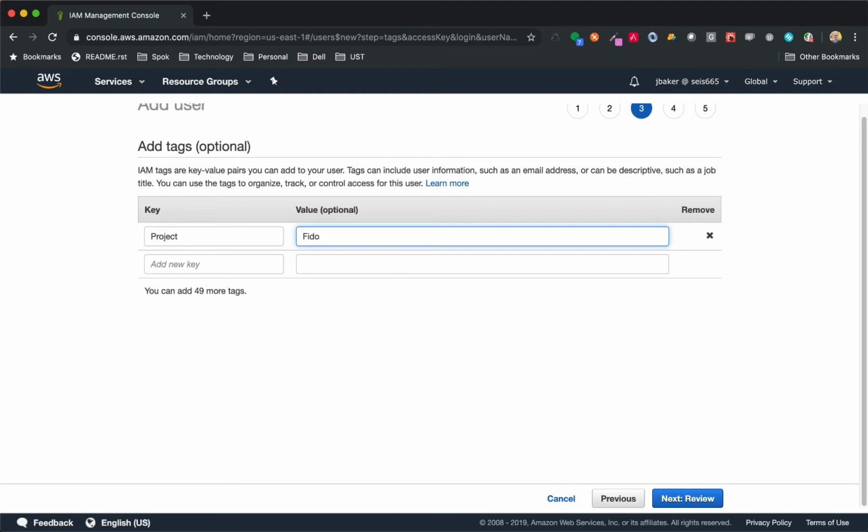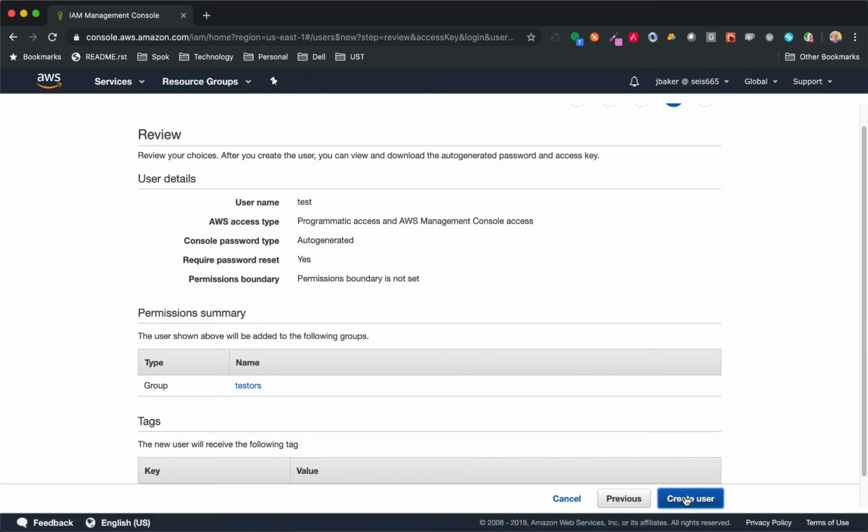That way, later on, if I wanted to do some sort of analytics work, or some cost allocation analysis, then I could search for all of my resources that have this particular project tag, and I could group those resources together for analysis purposes. Click on the next button to review.